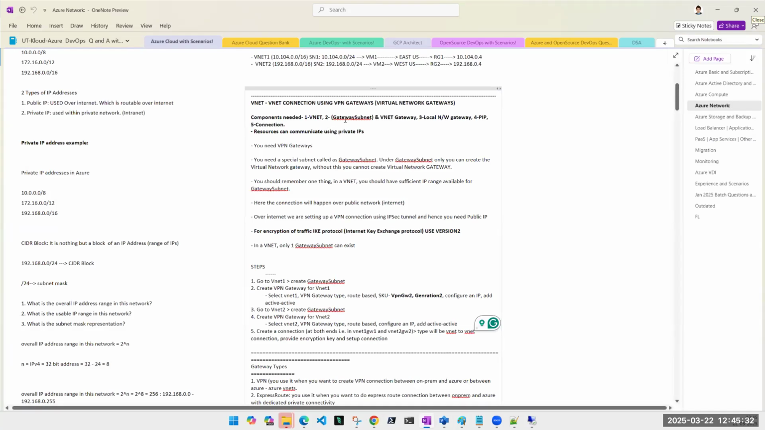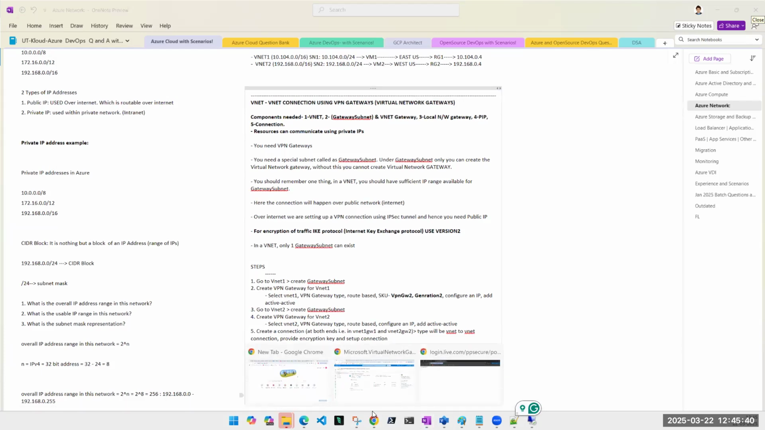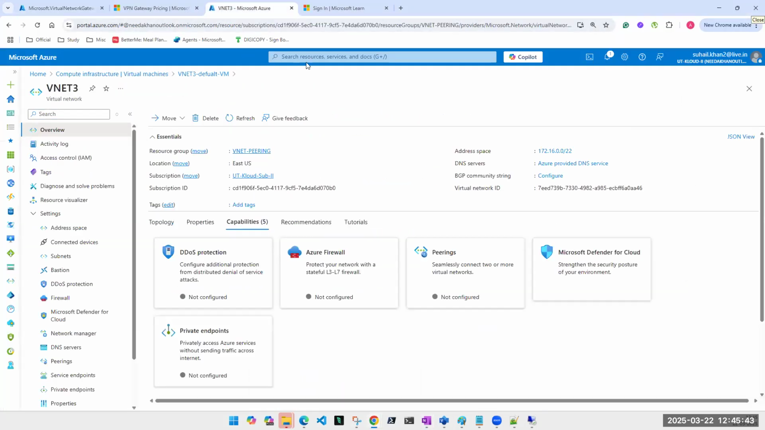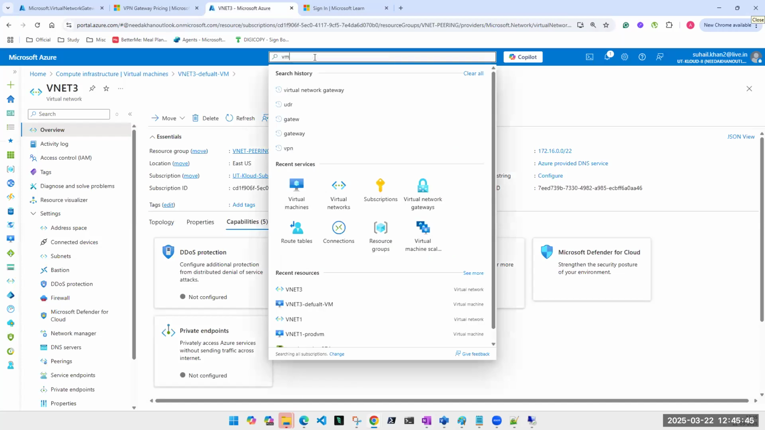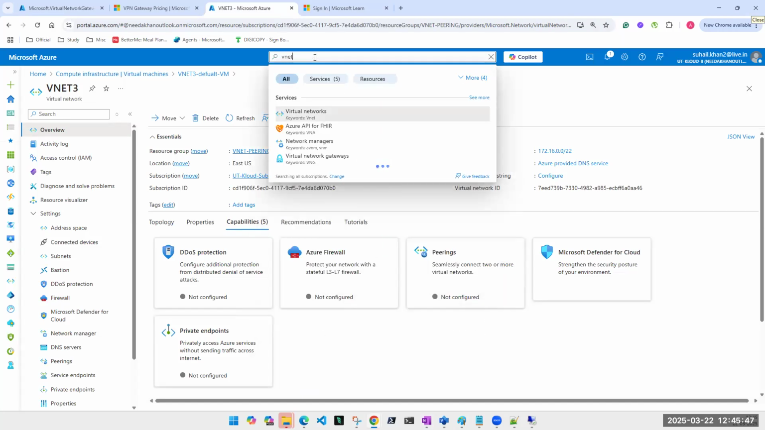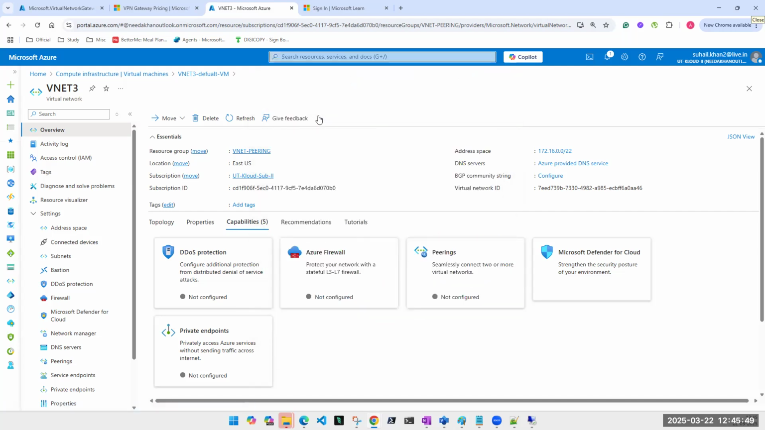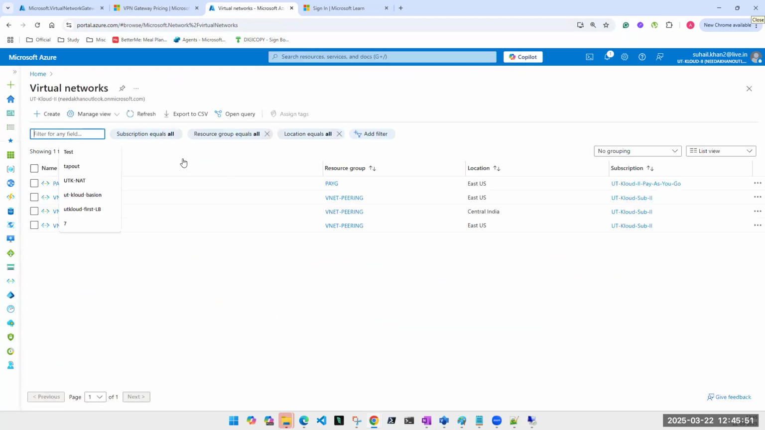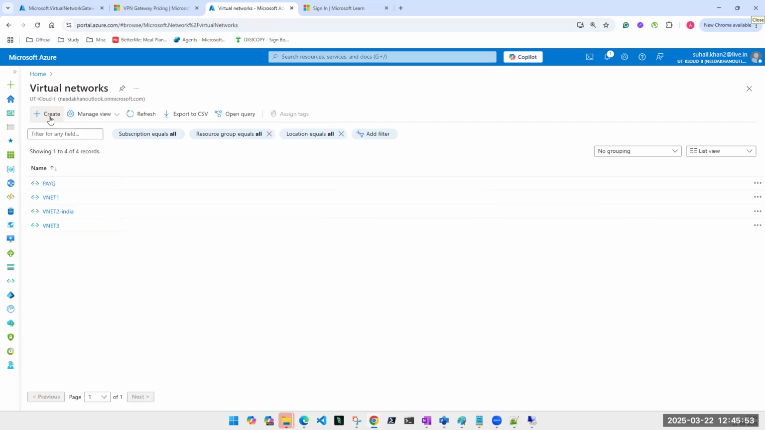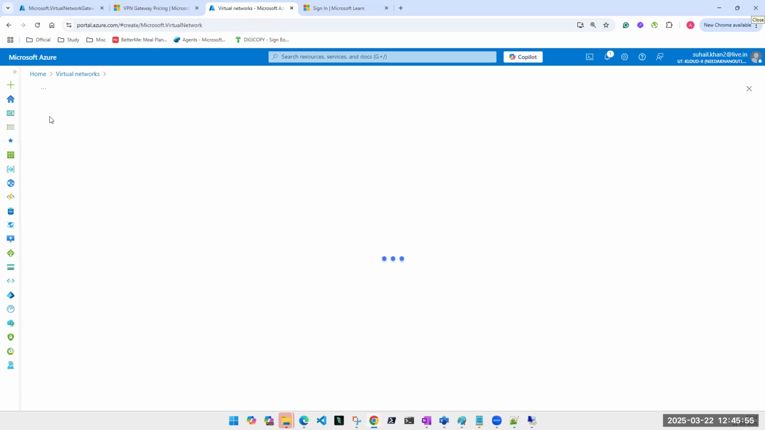So VNet was there. Gateway subnet, I explained that if you have a VNet, which CIDR block is... let me explain it to you. We have time, so I'll explain it to you. Let's say I have 200 machines in this VNet and I wanted to do the VPN connectivity on this VNet. Let me know if it is possible or not.